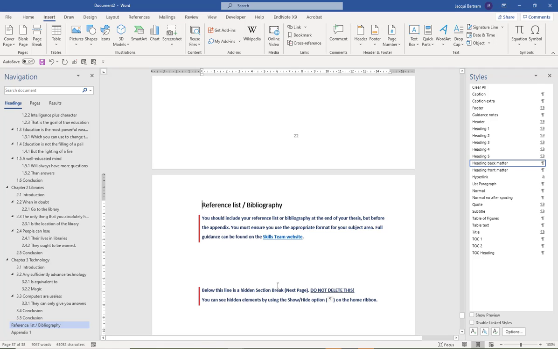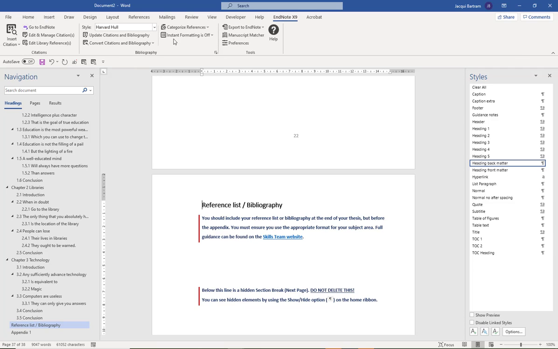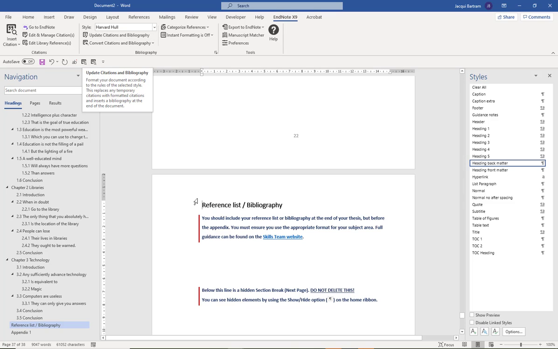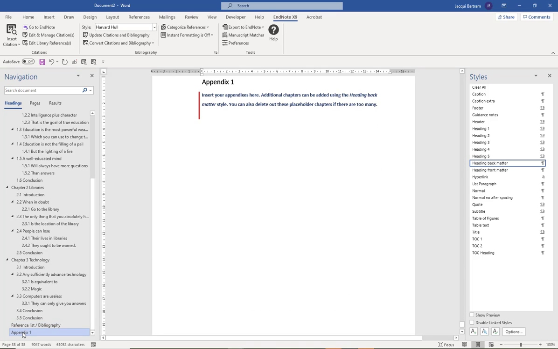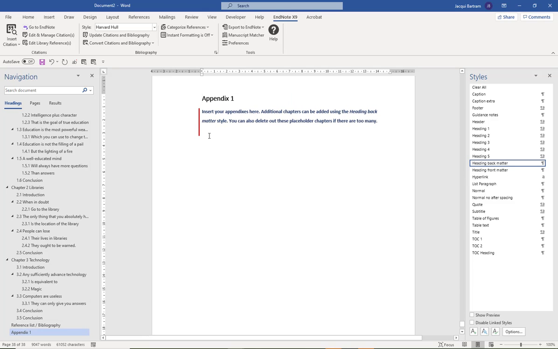Now, as I say, if you then update your bibliography in EndNote, so if you do just the update citations and bibliography here, the reference list will come right at the very end of the document after the appendix. So you might need to do just a little bit of cutting and pasting within this document to get the end of that correct.